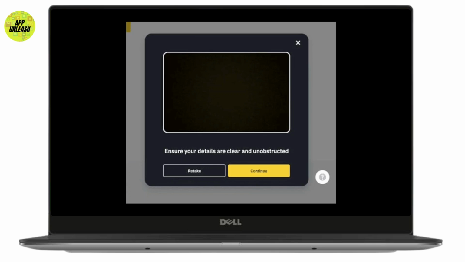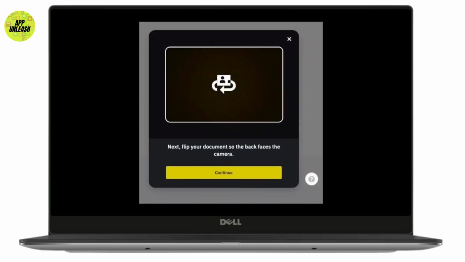Now follow the instructions to take a video of yourself and enable camera access on a device. Do not wear hats, glasses or use filters and ensure sufficient lighting. Then Binance will review your data promptly. Once verified, you will receive an email notification.